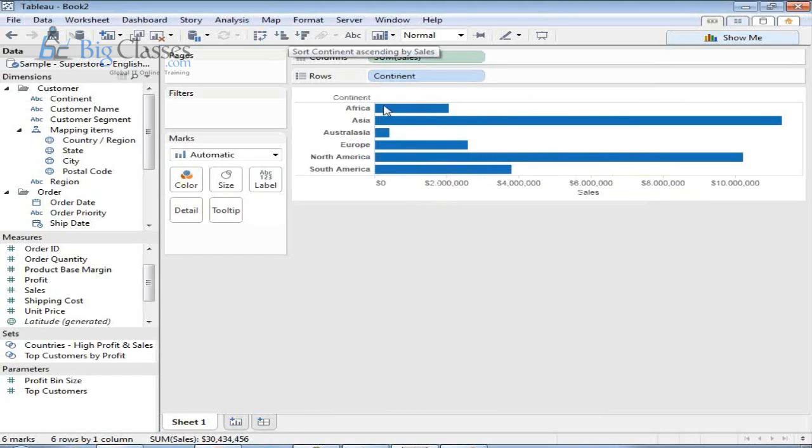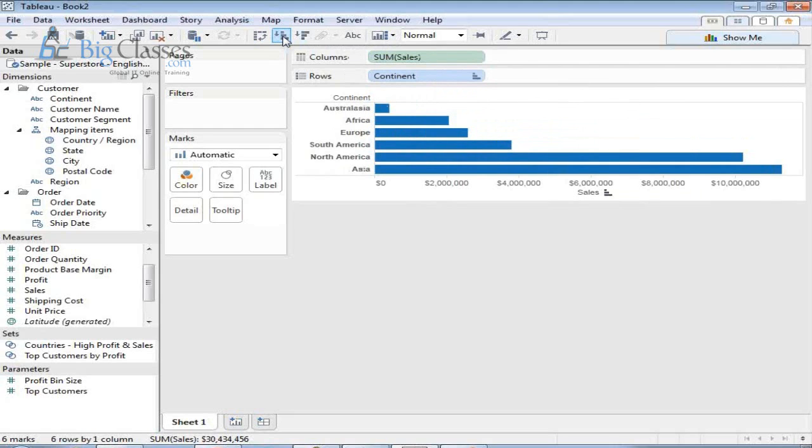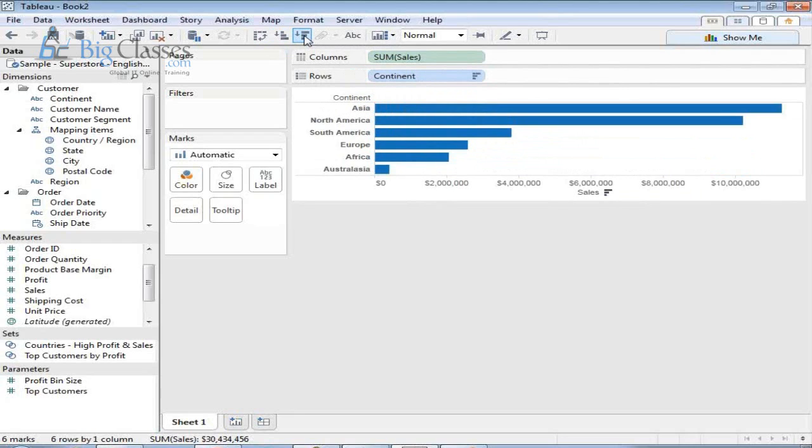I want to see all the values in ascending order. Based on the values, ascending order, it has to get displayed. So just click on the sort. You can see ascending. If you want to make it descending, click it here.